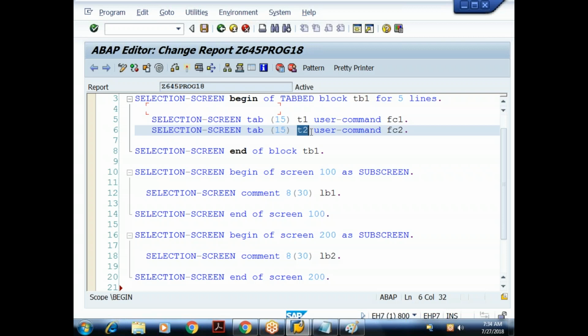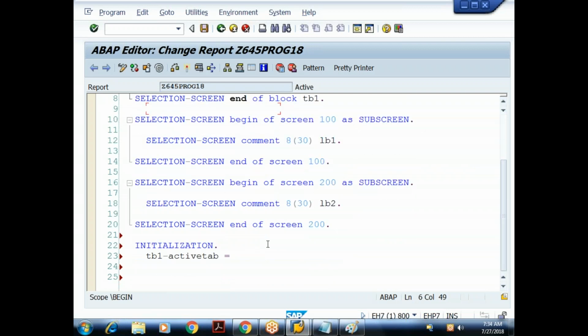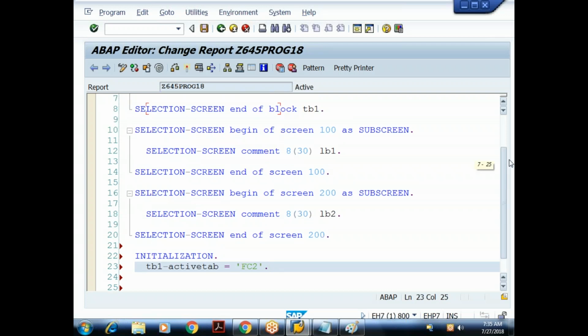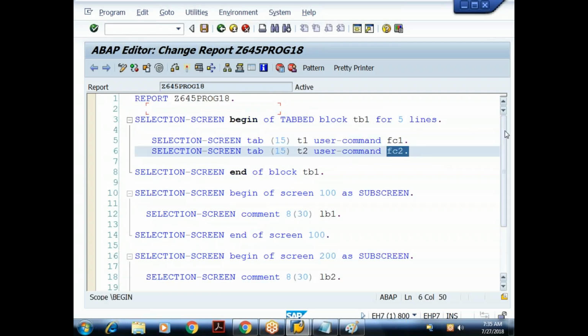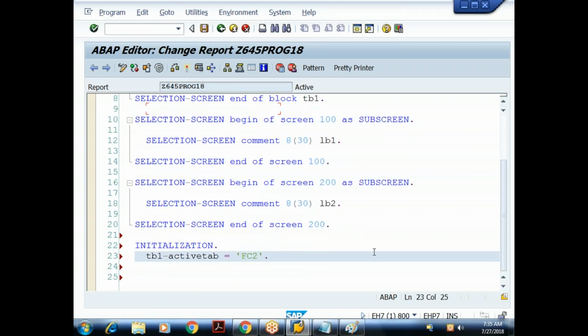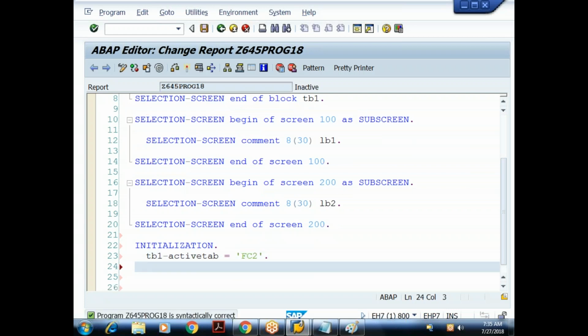What is the function code I gave for the second tab? fc2 is the function code. So here I will say fc2. You have to give this function code in uppercase. Even though you designed it in lowercase, when associating, you have to give it in uppercase. So save it, check it, done. You are making the second tab active. This active tab should be associated with the subscreen.